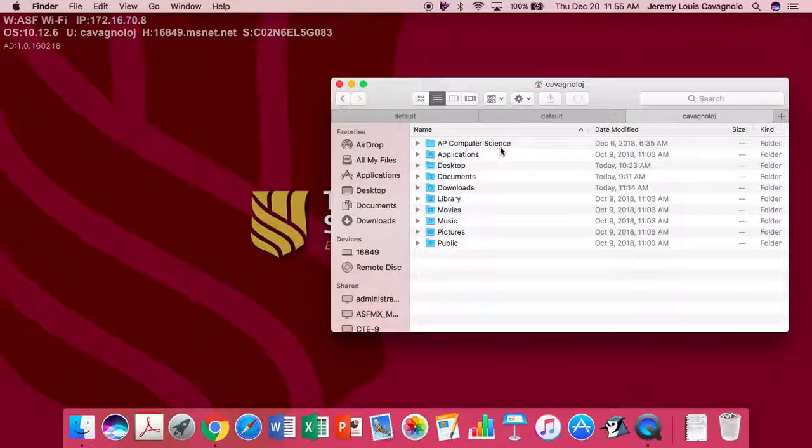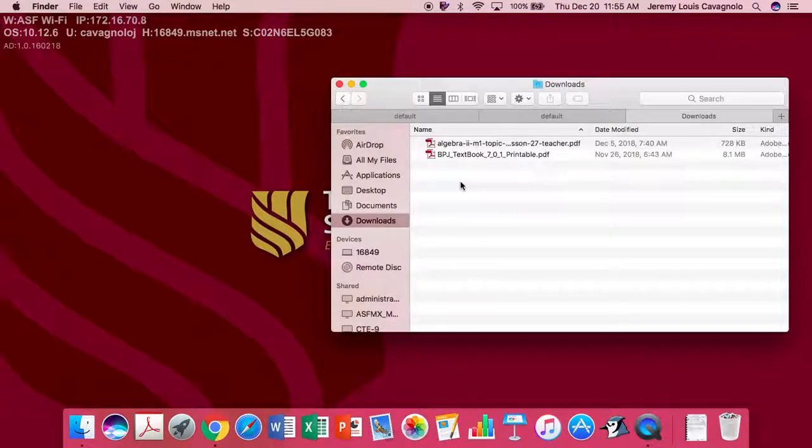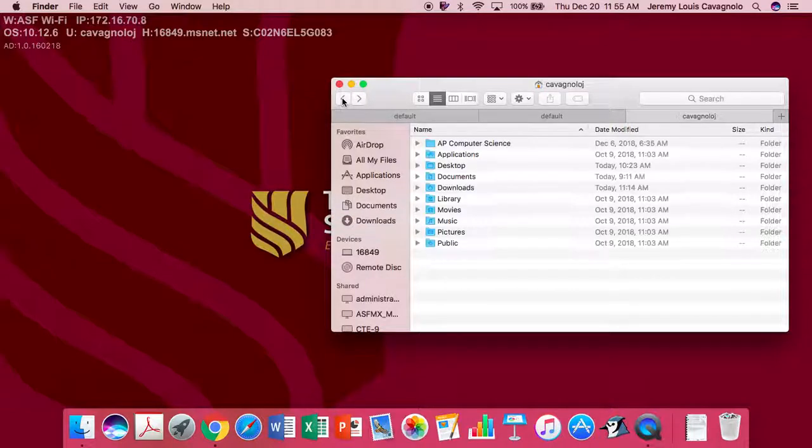Here's my AP Computer Science files, all the downloads, and so I can go into this folder and then I see these 2 documents that I've recently downloaded, 2 PDFs. And I can also go back in the file system. So there's 3 things about navigating the file system that we can do here with the Finder that we're going to also learn how to do with the command line today.